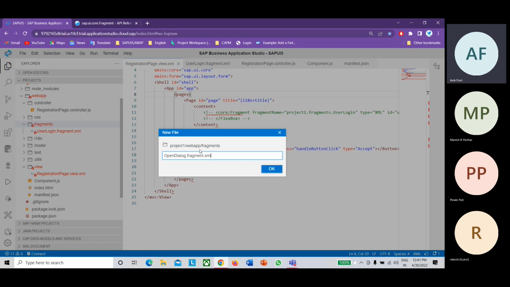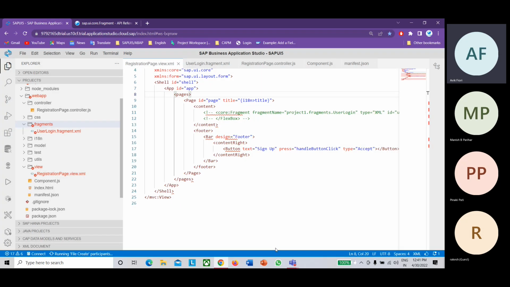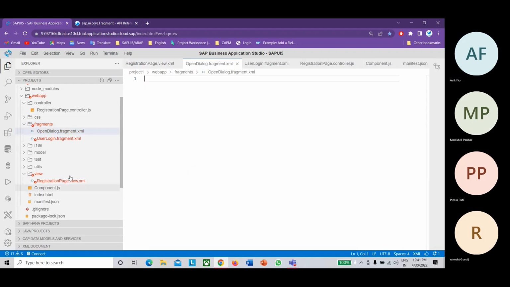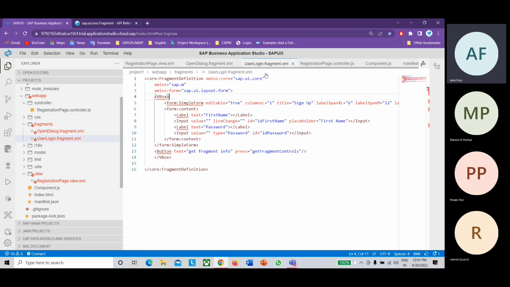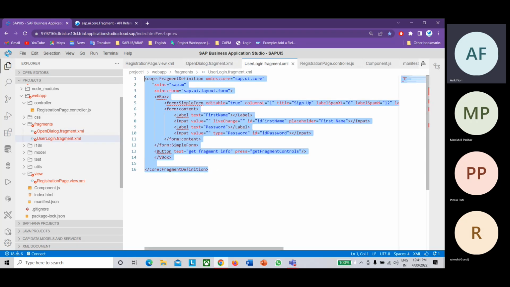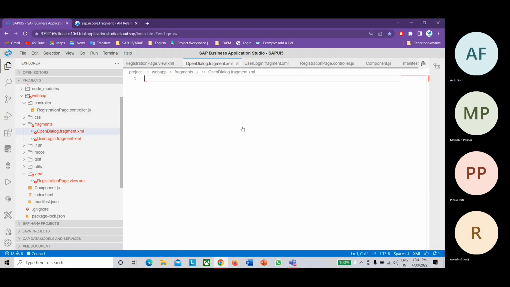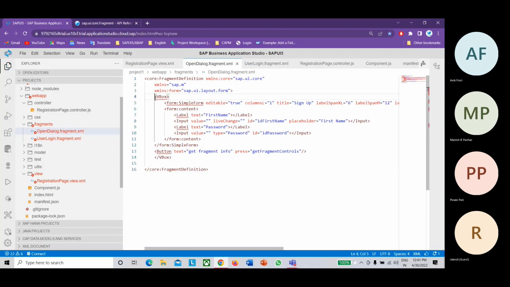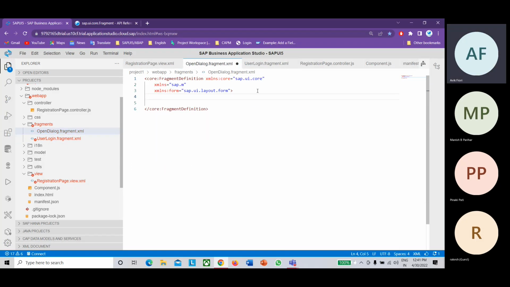So this is your fragment file, which is of open dialog and which is of extension .fragment.xml. Just press OK. Now your fragment is open. The next thing is the same: you can add the same code that we have inside the user login. Paste it. Now you just remove the VBox.